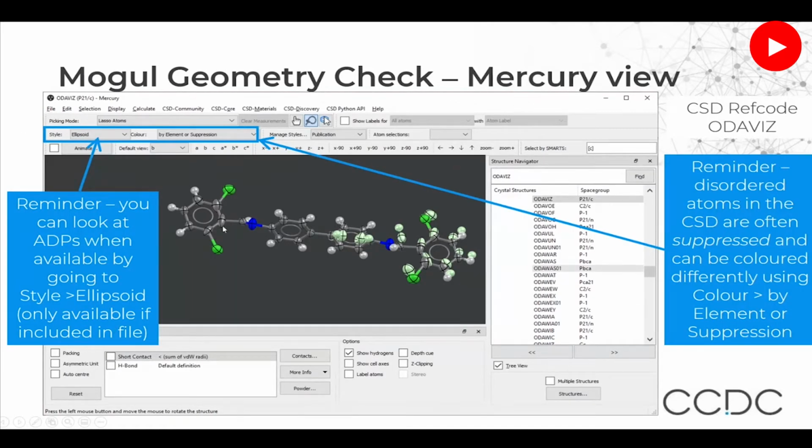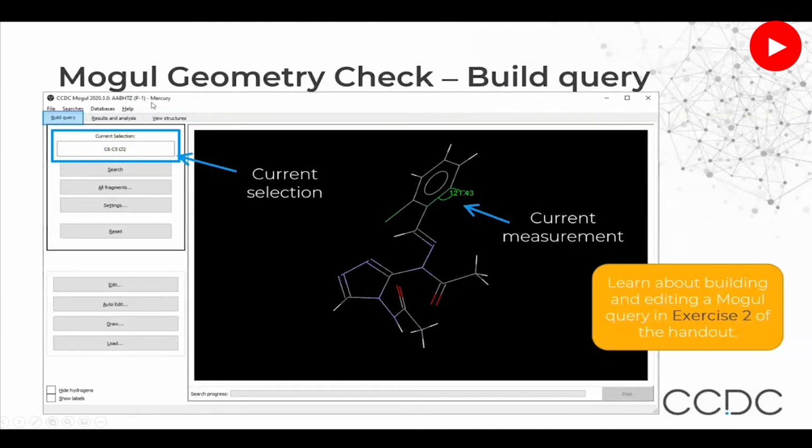And there I might want to look at things like the ellipsoids or the atomic displacement parameters. And a reminder, I could do that by going to Style, ellipsoid, or I might want to look more about the disorder of the structure. And you can see the disordered parts of the structure have been suppressed here and are coloured differently. So back to my Mogul window, and the last tab is Build Query, and we're going to be learning more about that later.